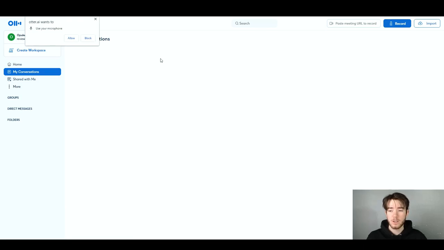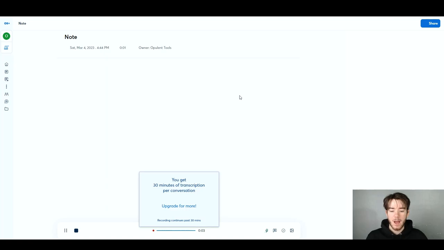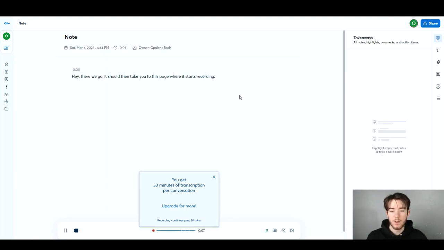Once we click record, it should then ask you if you want to use your microphone, and then obviously you click allow. And there we go, it should then take you to this page where it starts recording your voice. Now as you can see, as I'm talking, it live records my voice and it's very well transcribed, which I think is a very great feature.